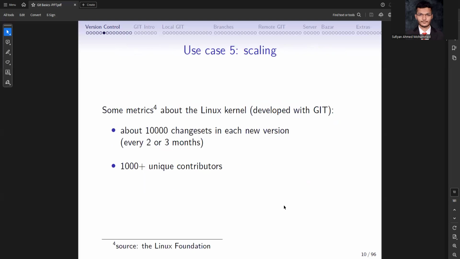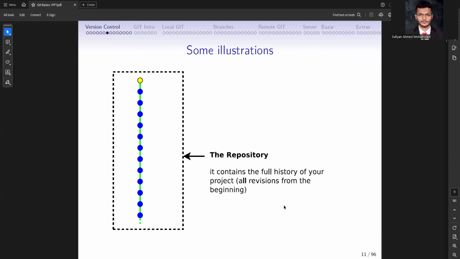Scaling is another use case, but we don't need to go through that. Basically, if we look at a repository, this is the history of that project. Each dot represents a previous commit, which means the timestamp of when we saved what here. The blue dots are previous commits, and the yellow one is the latest one.